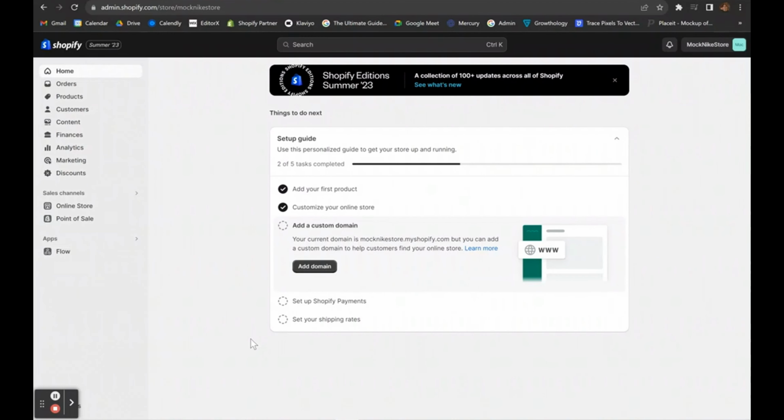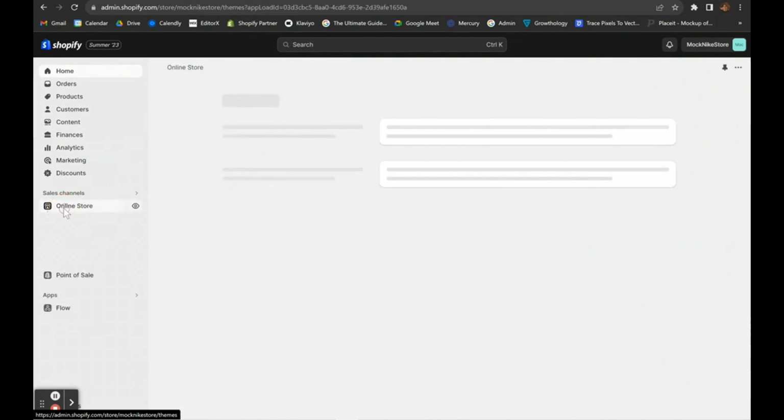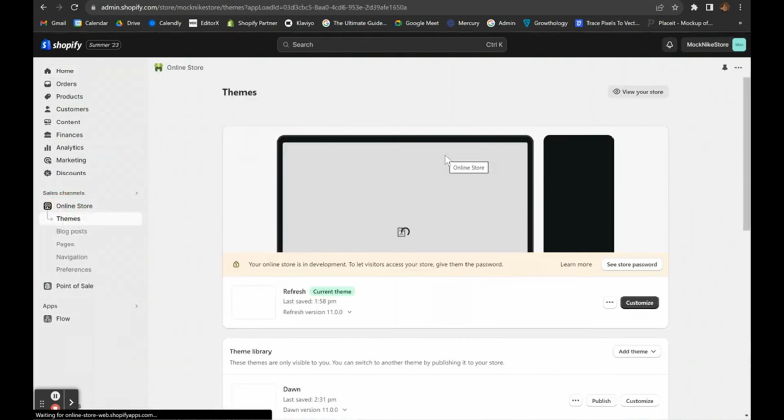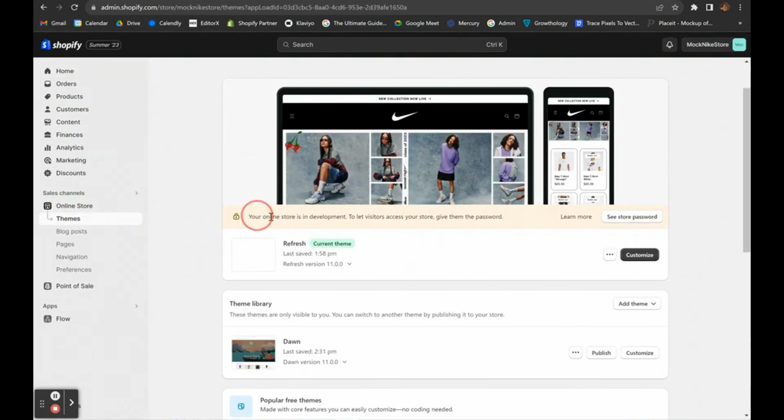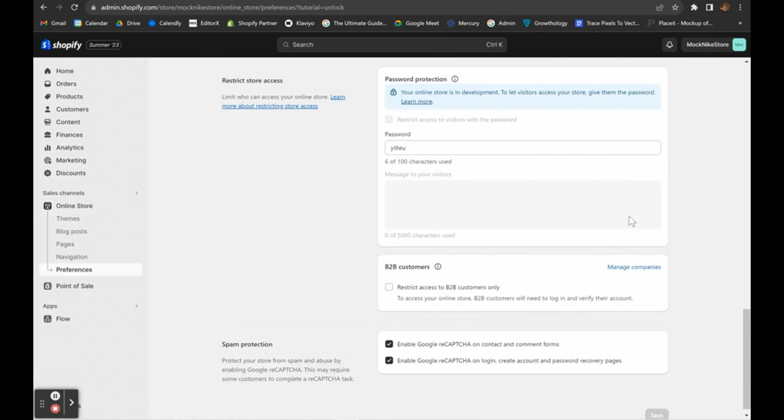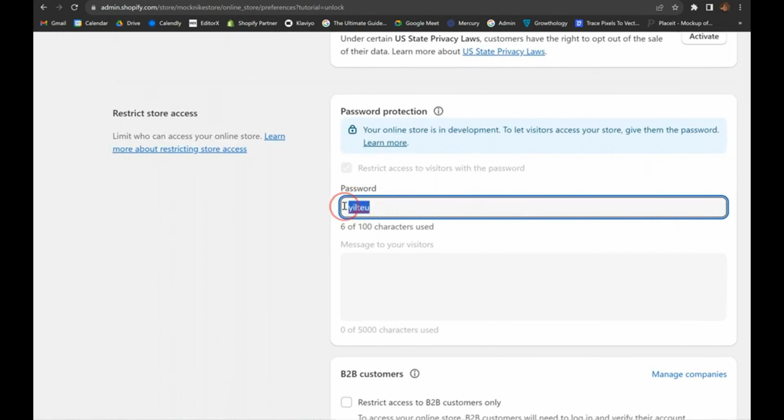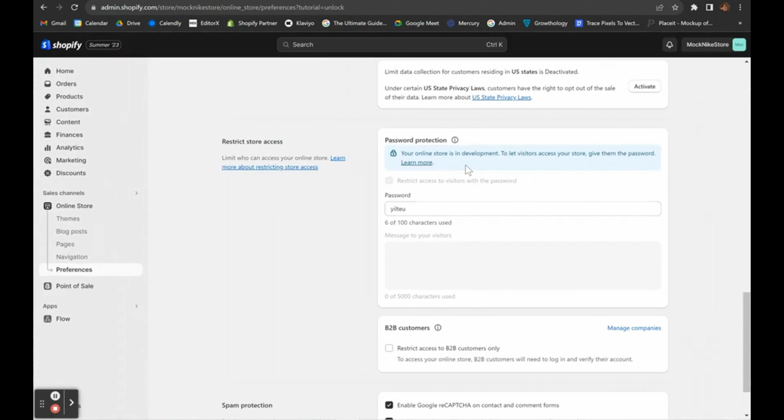I'm going to go over how to remove the password page on your website. Very simple. On the left side, you go to online store. Wait for that to load. Now, it's in development. You got to give them a password. So it's going to be slightly different from what I show you right now. Basically, I can change the password. But because I'm on a development store, I can't remove it.